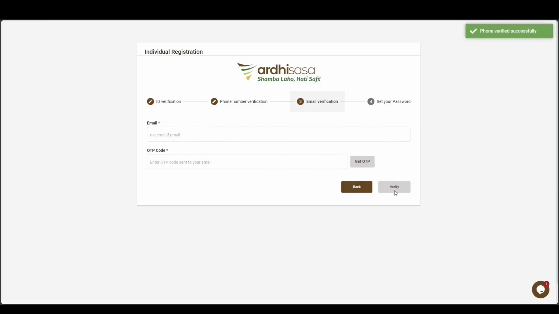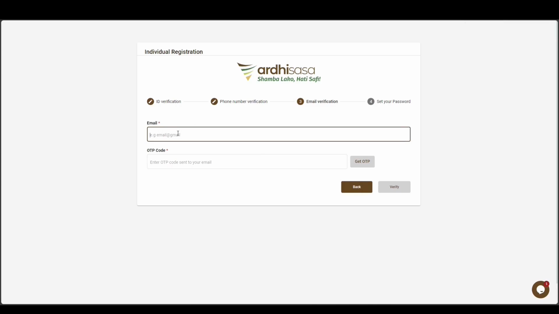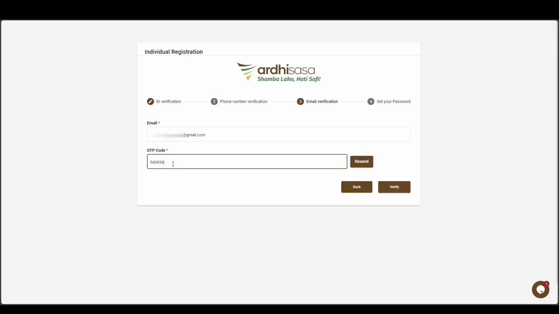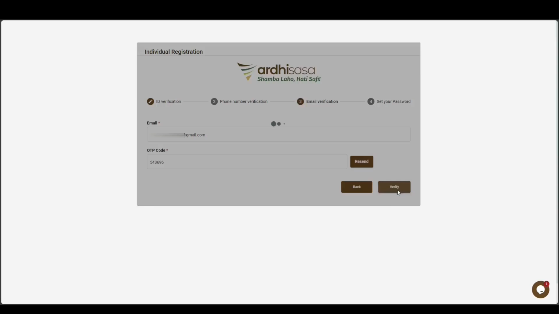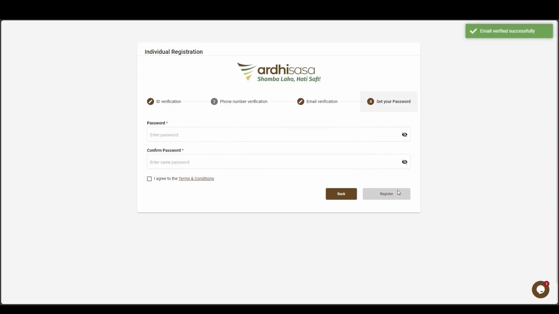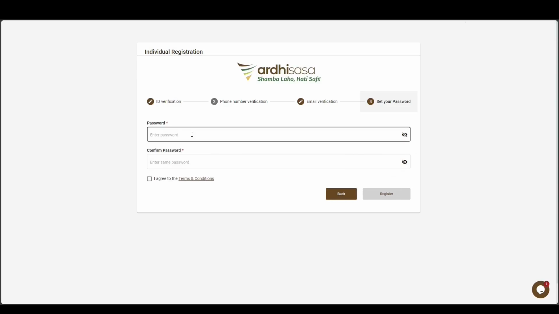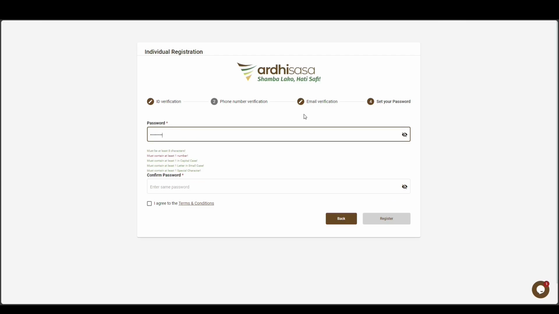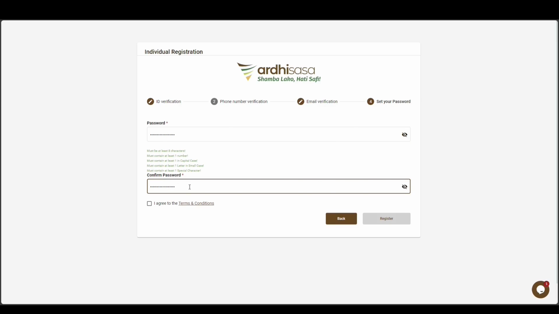You'll then be navigated to the email address verification page. The flow of operations is similar to that of the previous page, so kindly follow the steps appropriately and then select the Verify button. And you'll be navigated to the Set Your Password page. Here, you are required to set a password which you will use to access your ArdhiSasa account each time you log in. So key in your preferred password in the text box provided and repeat the same in the next text box to confirm it.